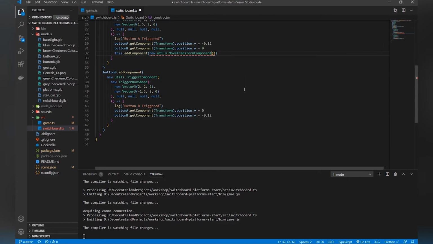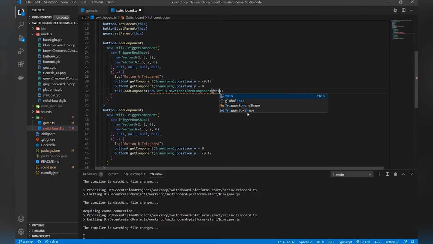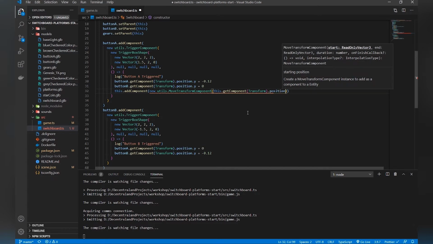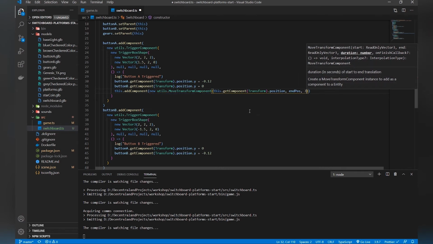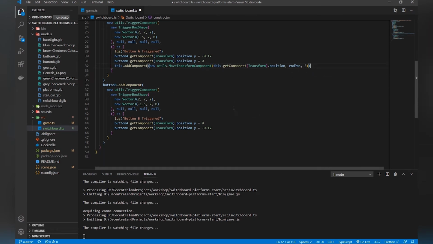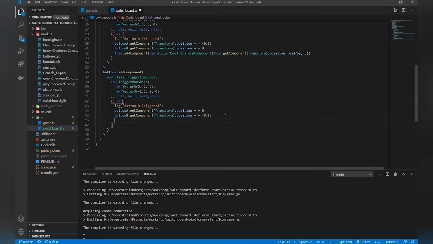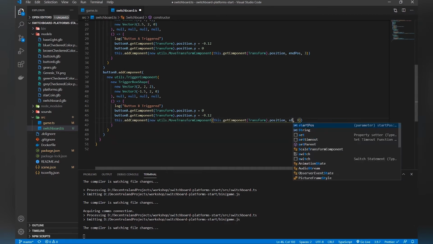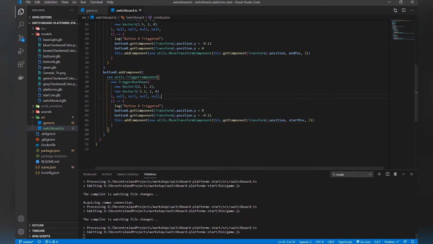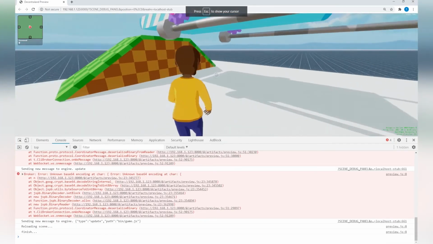So the start position being its current position, so get component transform dot position, and we want this to move to the end position. Let's put in 3 seconds for now. Copy the same thing again, and let's do the same thing for button B, but instead of the end position we're going to the start position instead. So let's save that and go back to our scene.